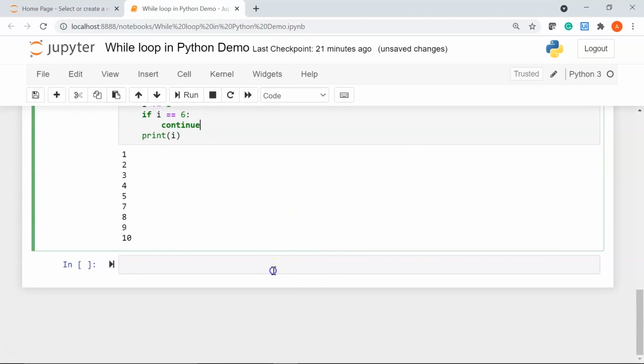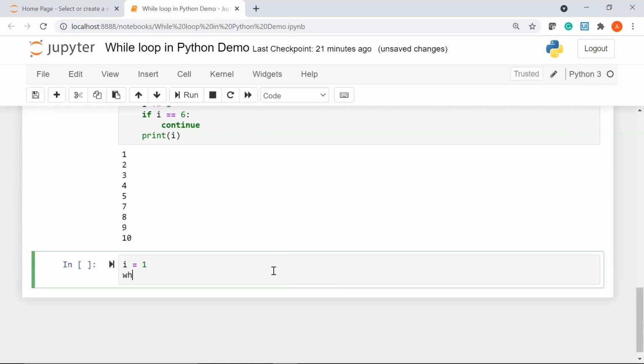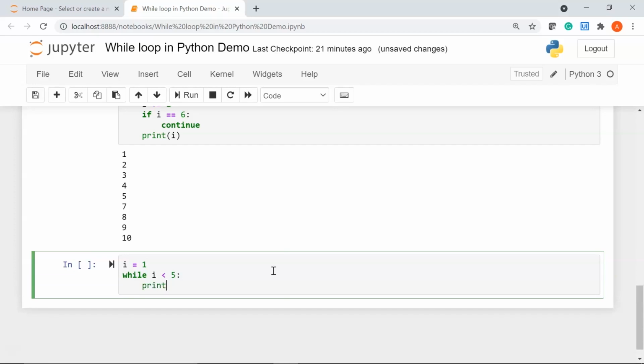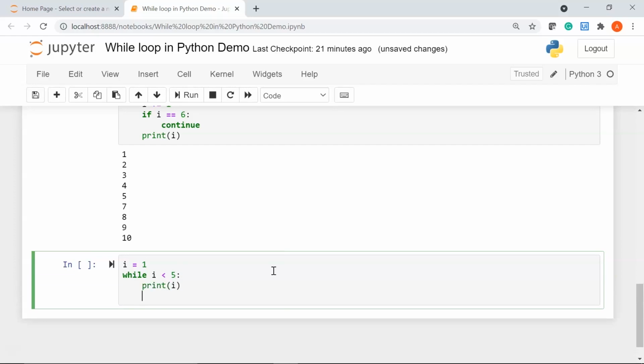Now moving ahead, you can also use the else statement in a while loop. Now let me show you how to do it. I'll say i = 1, then I'll write while i is less than, let's say, 5. I'll say print i, then I'm going to increment the value, i += 1.